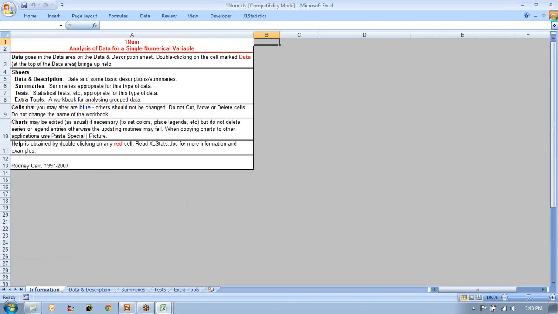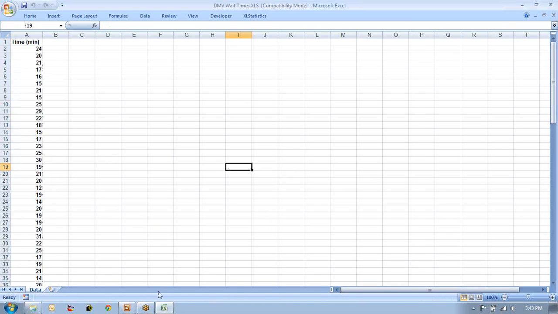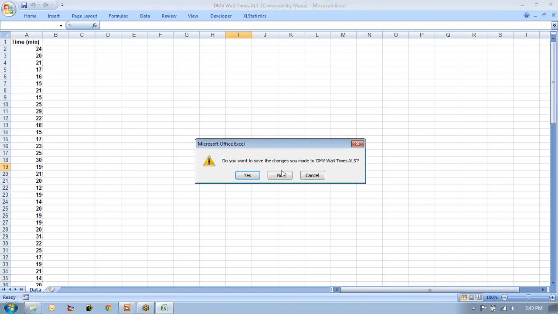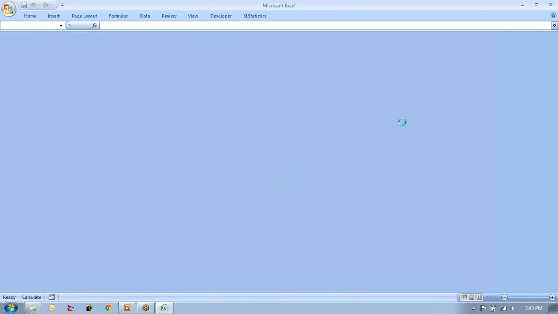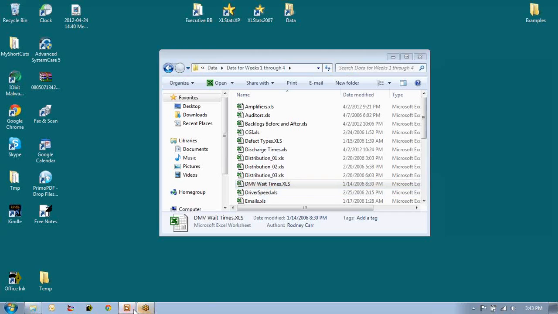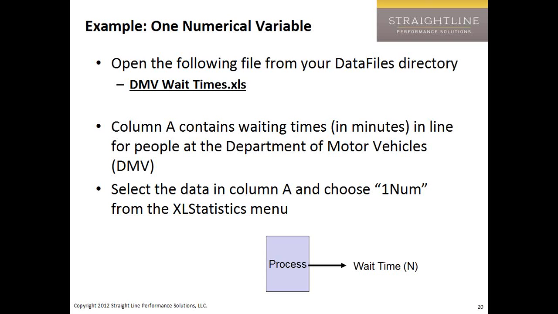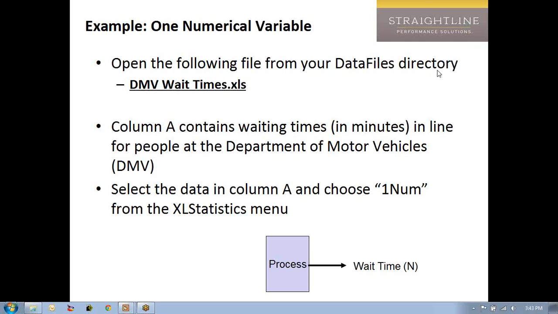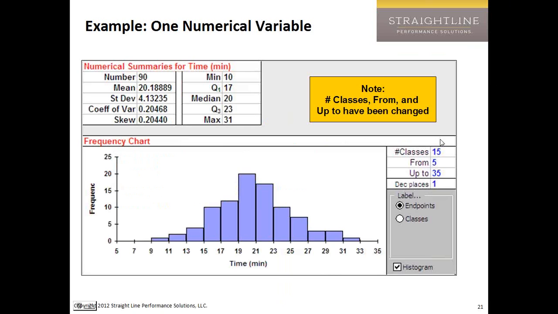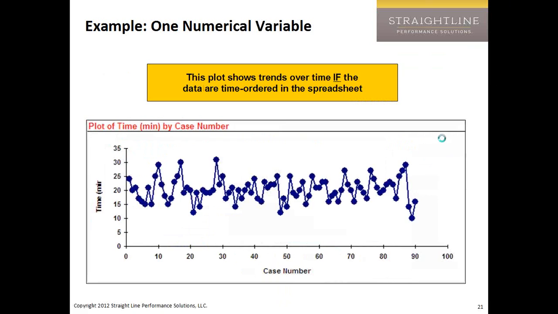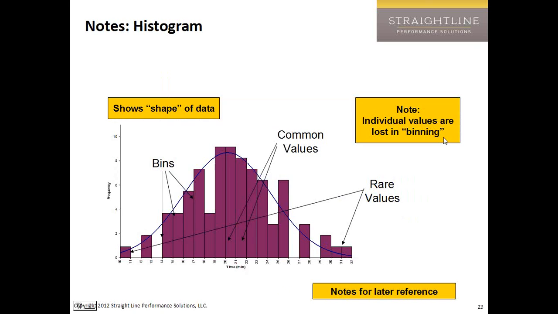Okay. So that's it for this. Let me shut this down. All right, so just to come back, in the slides, here are some of the things that we looked at. Here's our histogram. Here's our time plot. There are a few notes on what histograms are like as well. I think we already talked a lot about this.